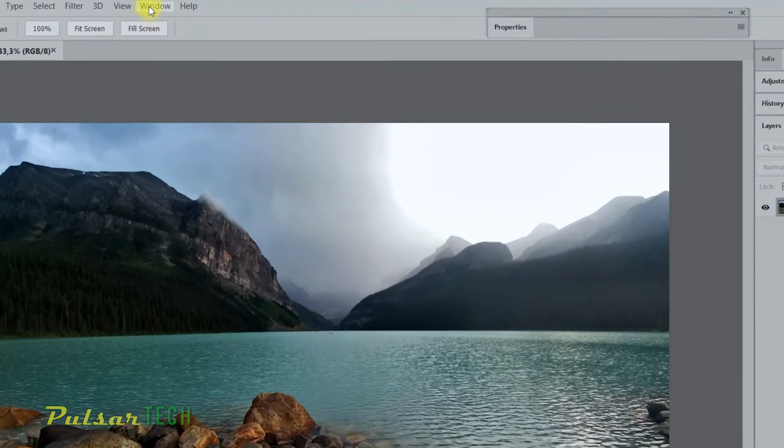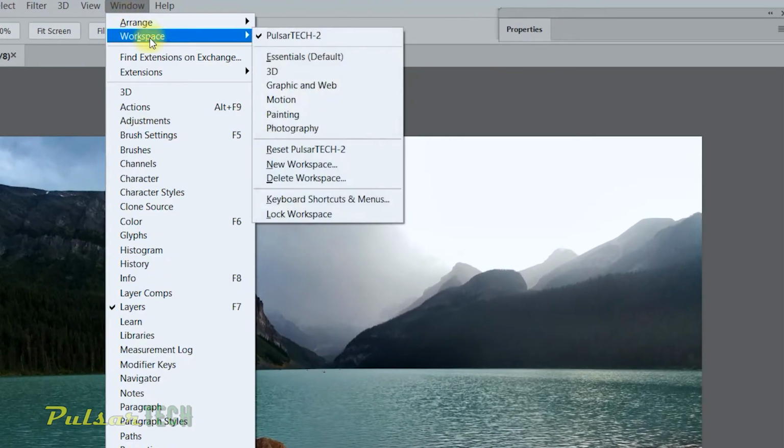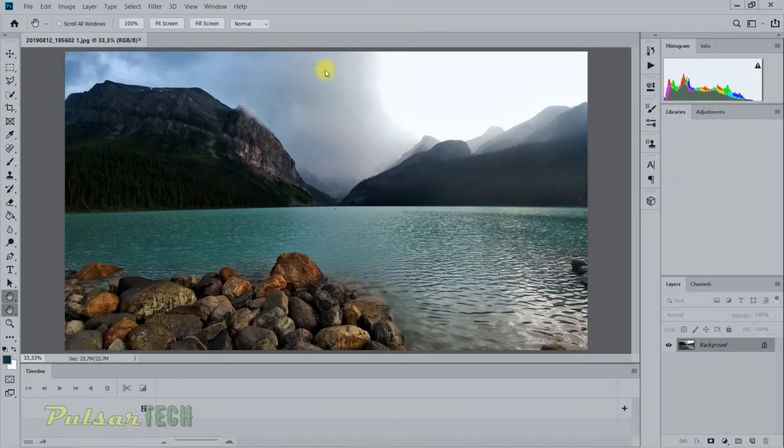So for that, you just got to go to the Window menu, go to Workspaces. This is my current workspace saved. You can also go to Essentials. You can go 3D, Graphics and Web, Motion. Let's say I go to the Motion one, right?